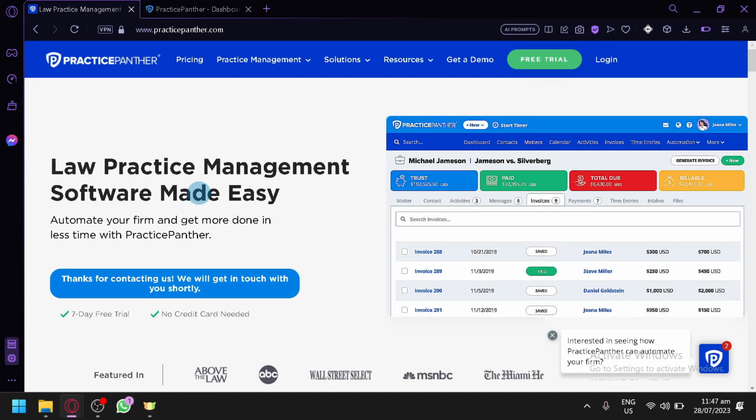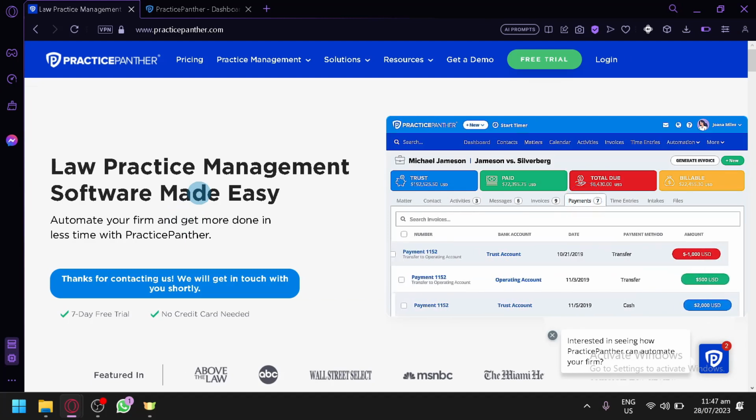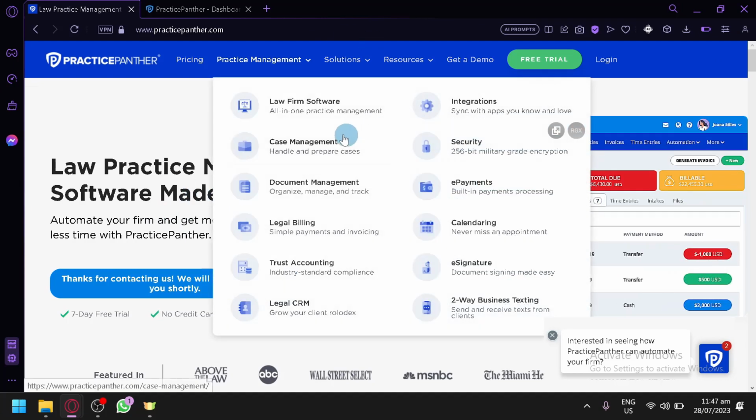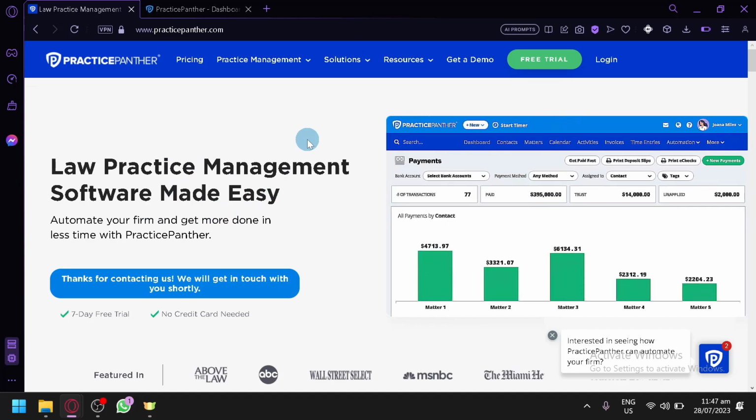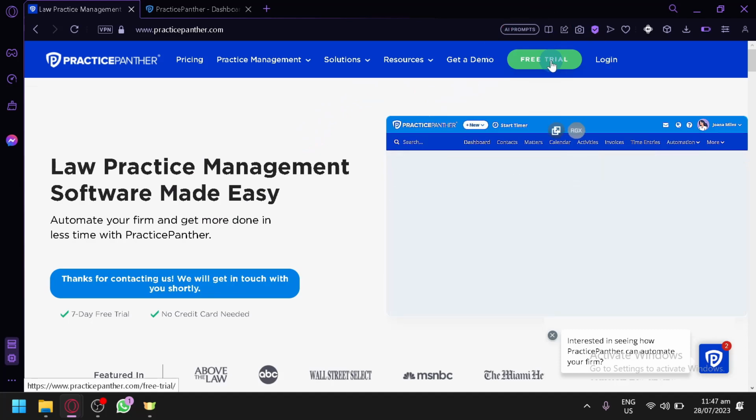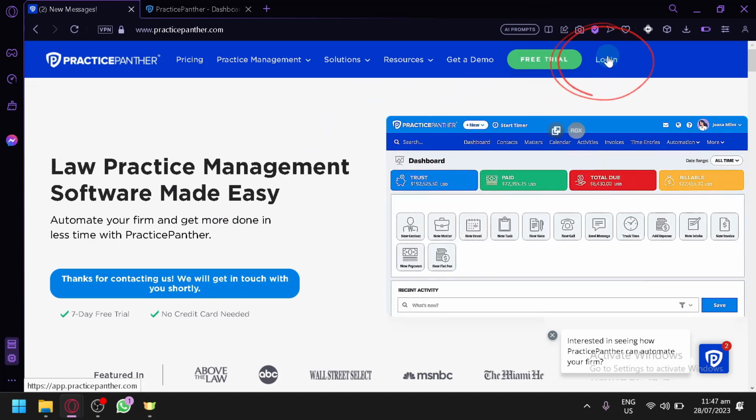Now, as you can see right now, I am currently at the homepage of Practice Panther. And if you don't have an account yet, this is what you're going to see when you visit their website. Creating an account is very easy. All you need to do is to click on free trial, or if you already have an account, you're simply going to click on login.